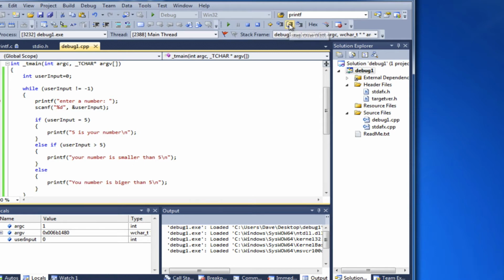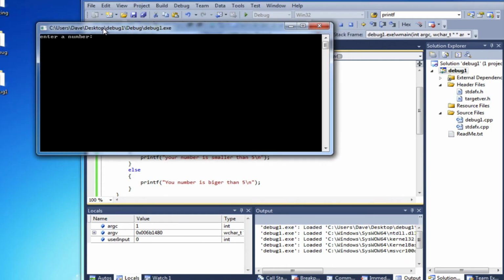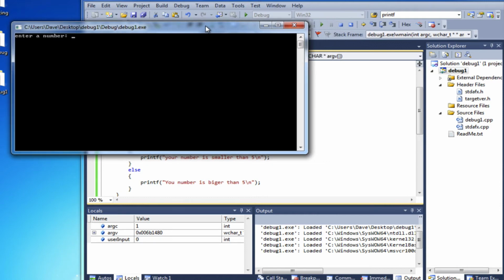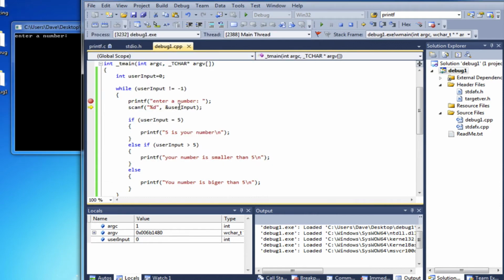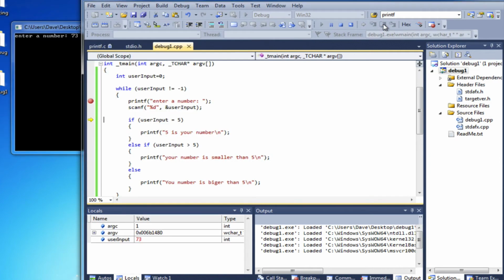So I'm going to do this step over. Okay, and if we go back and look at our console, we can see it has done the printf, and it's giving that message, enter a number, that printf printed. We haven't done the scanf yet, though. So I'll go ahead and do step over, and now it's going to run the scanf. So it's asking for a number. I'll enter 73, and you can see it's completed the scanf. The yellow arrow is now pointing at that if statement. And when I hit the step button to take the next step, it'll execute that if statement.